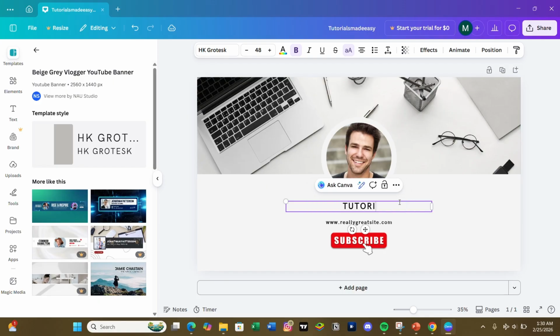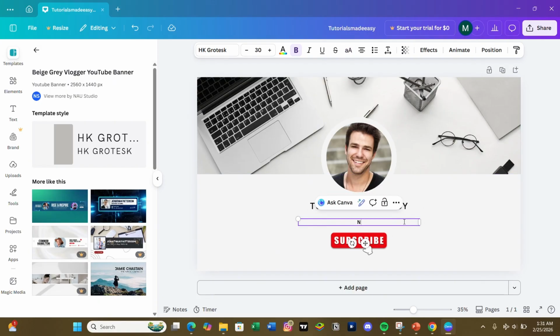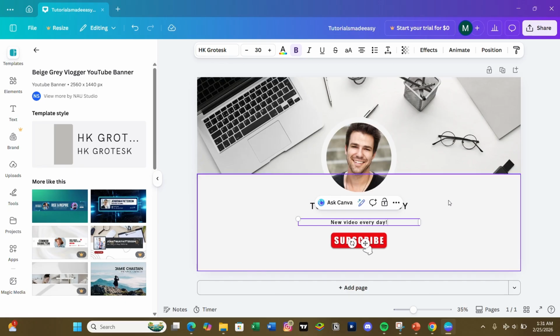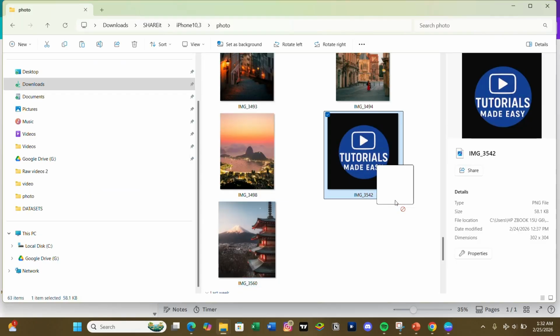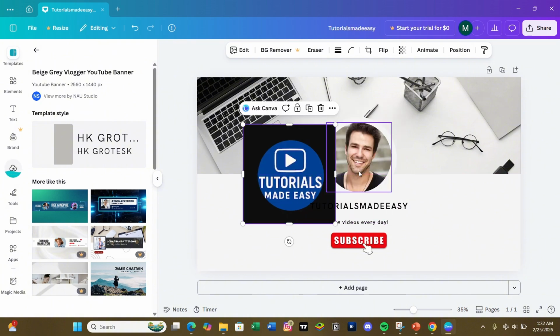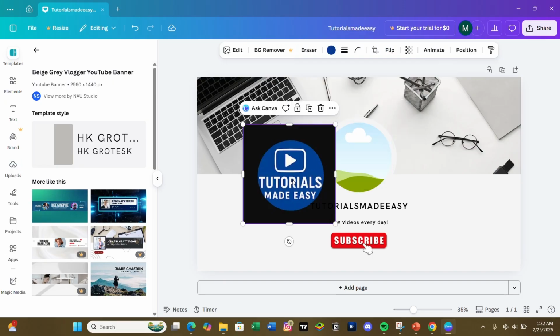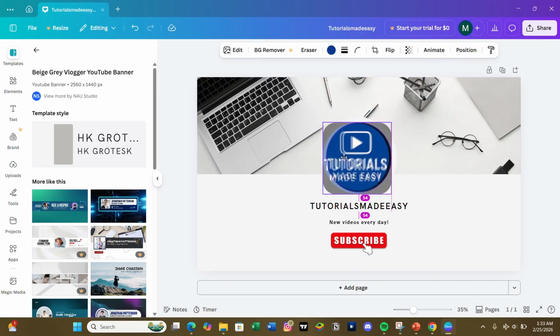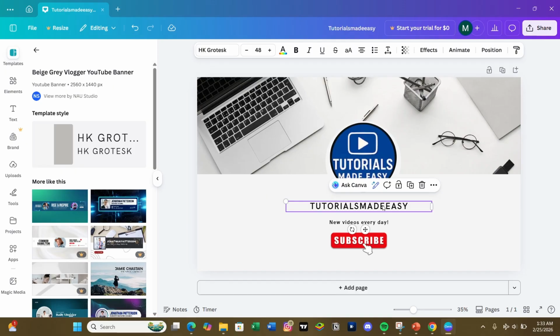Next, you can then click on the text to change your channel name, tagline, or upload schedule. You can also add your own images or logos by dragging them into the canvas. So just make sure important text stays in the center safe area so it actually looks good on all devices.